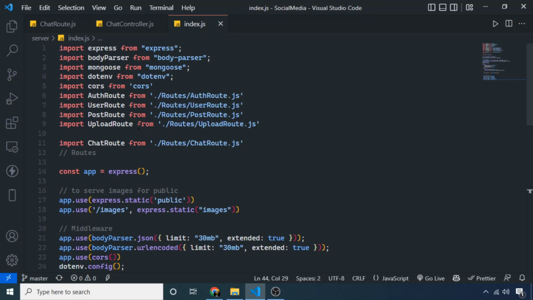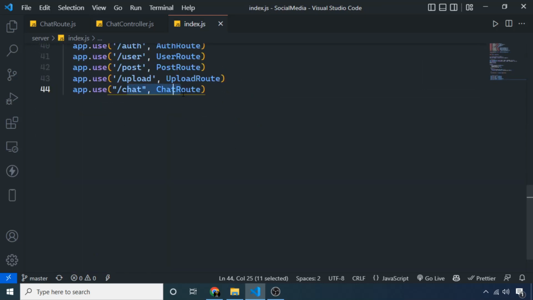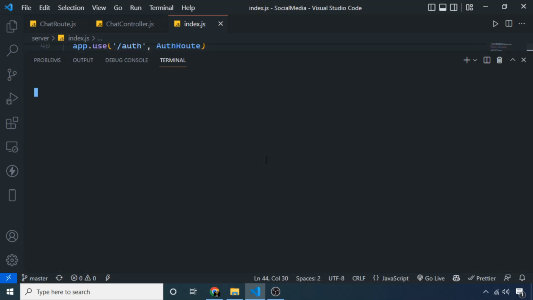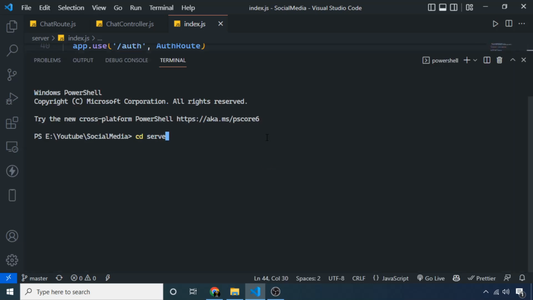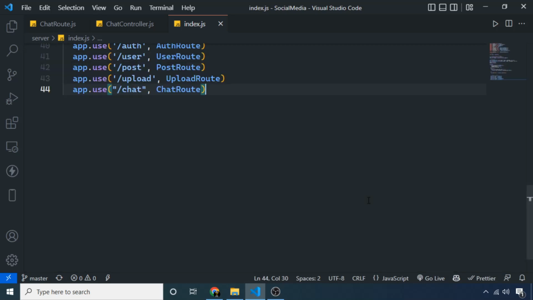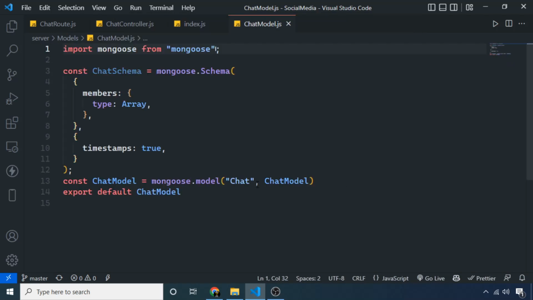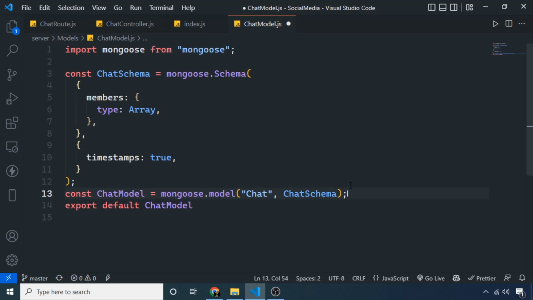Inside the index.js we have imported the chat route and made a chat. Okay, let's start our server. So here I will go to the server directory and write npm start. There is an error inside our chat model. Let's see what the error is. In chat model.js, here we should not write chat model, it's the chat schema. I probably assume that you were noticing that, and I just made an error.